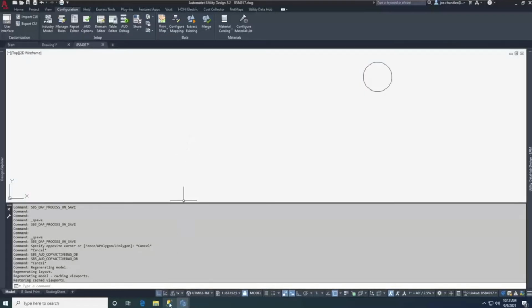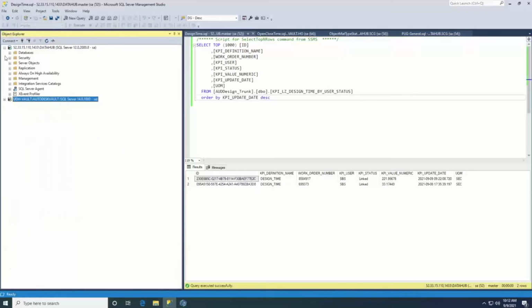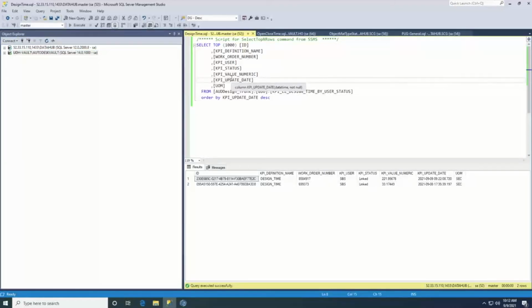And I have a backing database where this stuff is getting published to. So I wrote some SQL here just to show you. If we take a look at this design time, we're looking at this work order right here, and this metric is collecting it based off a work order. The current active user, I'm logged on to this machine as a user called SBS.